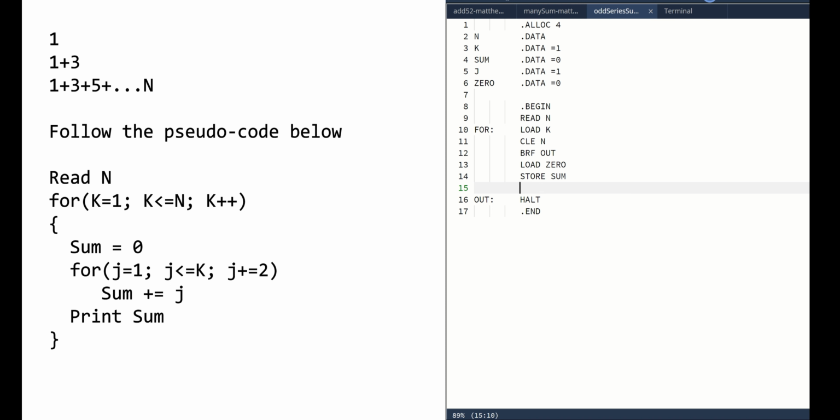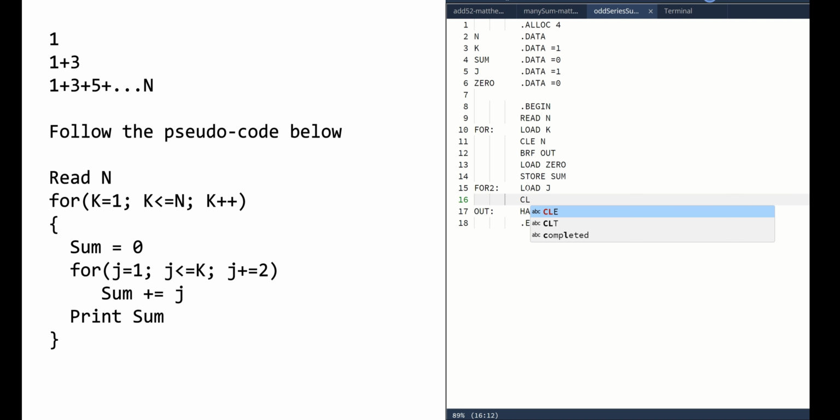So next, we go into the second for loop. So at this line, we'll need to branch back into the for loop, and I'll call it for2. To go into the second for loop, we have to compare if j is less than or equal to k. To do that, we're going to have to load j into the accumulator and then compare if less than or equal to, so CLE, compare if less than or equal to k.